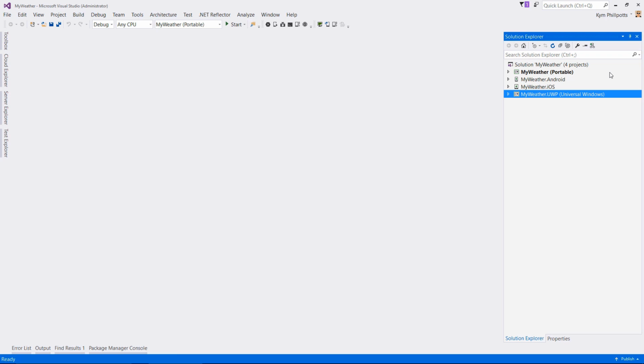And that's what these projects do. These are the actual projects that we run and deploy for each of our platforms. But we don't do the UI in here. Essentially, these are hosting our Xamarin Forms applications. But if you needed to include some platform-specific code, you could certainly put that code into these projects and have full access to the platform APIs.